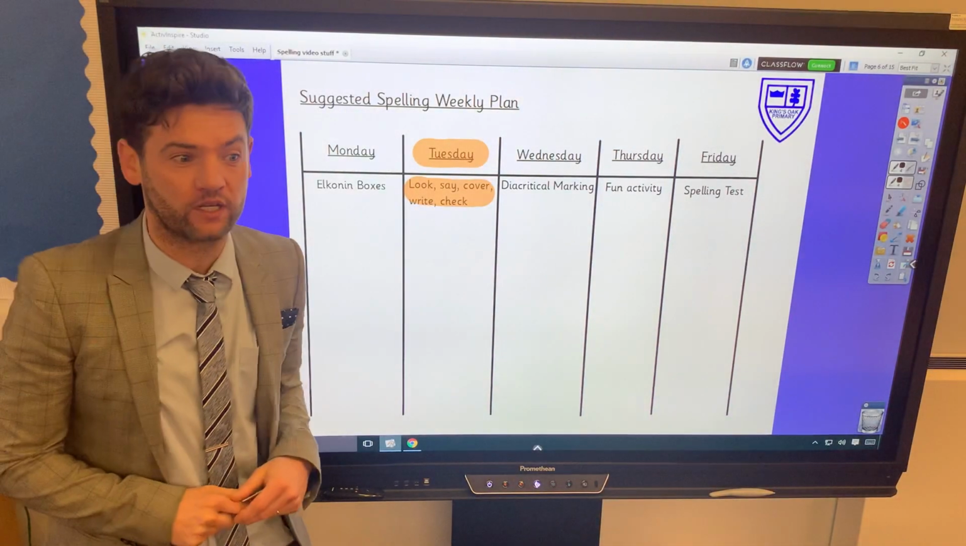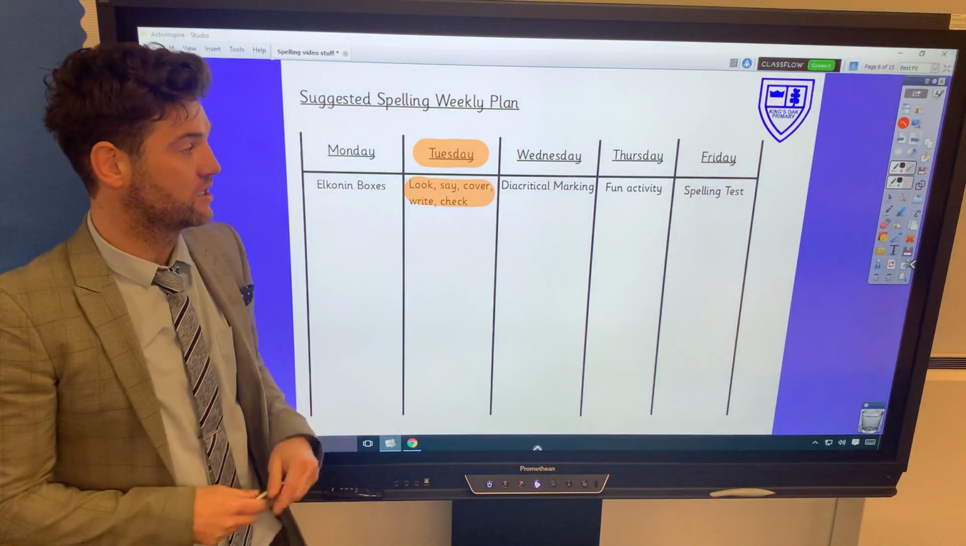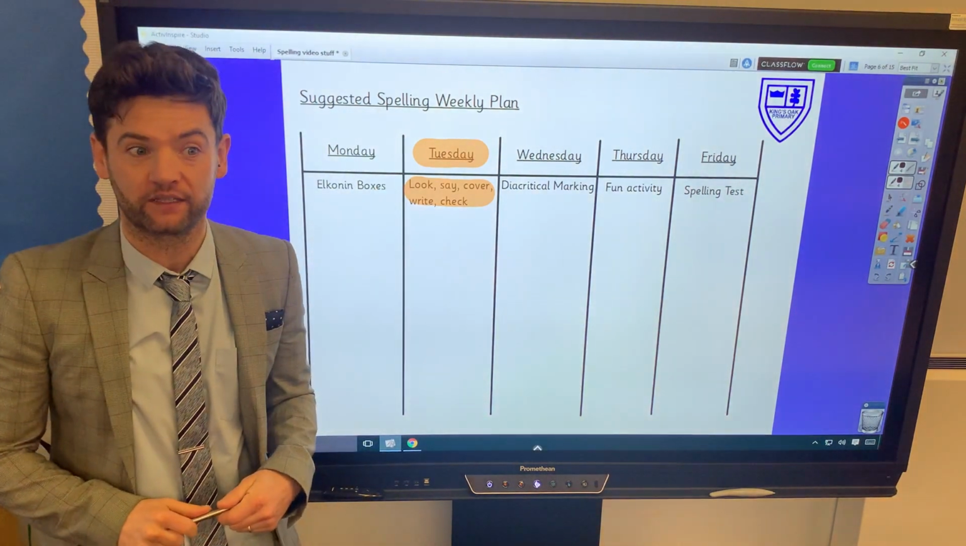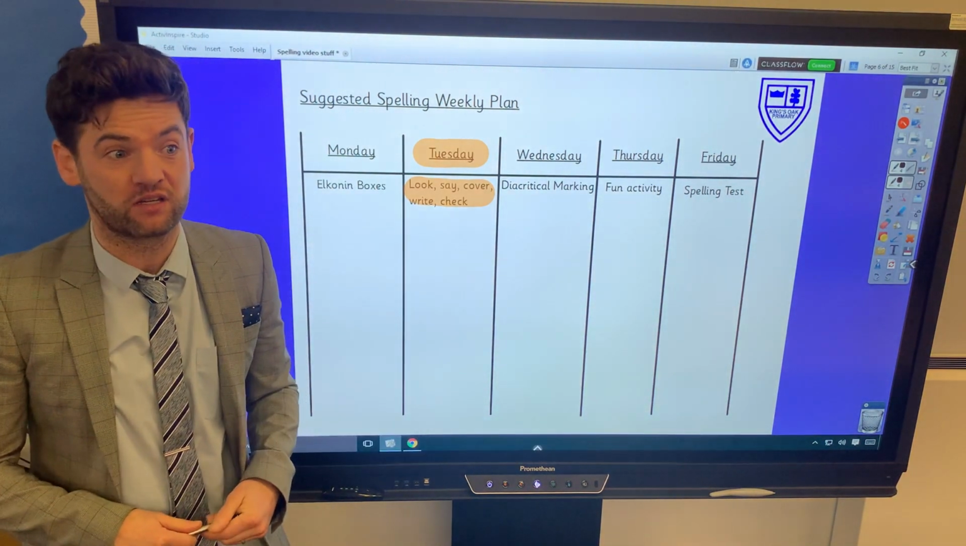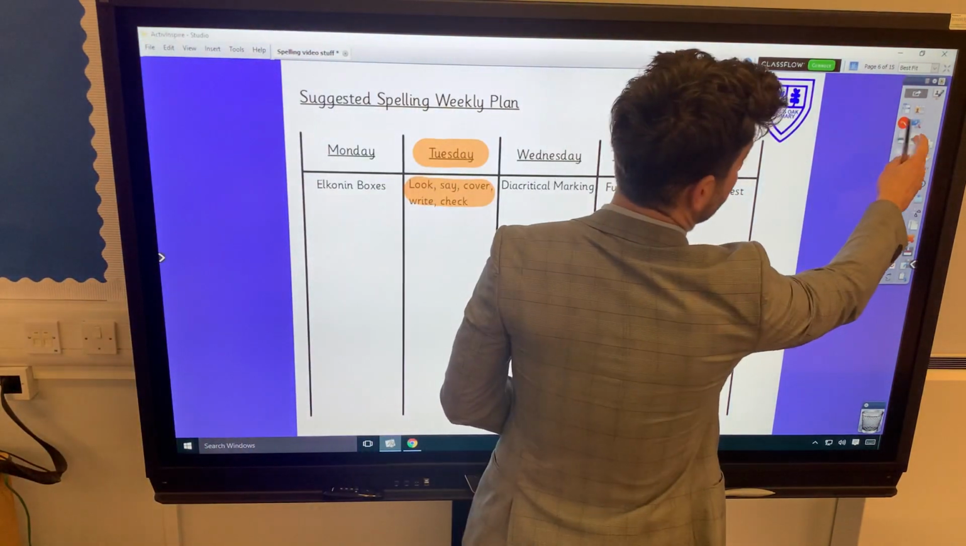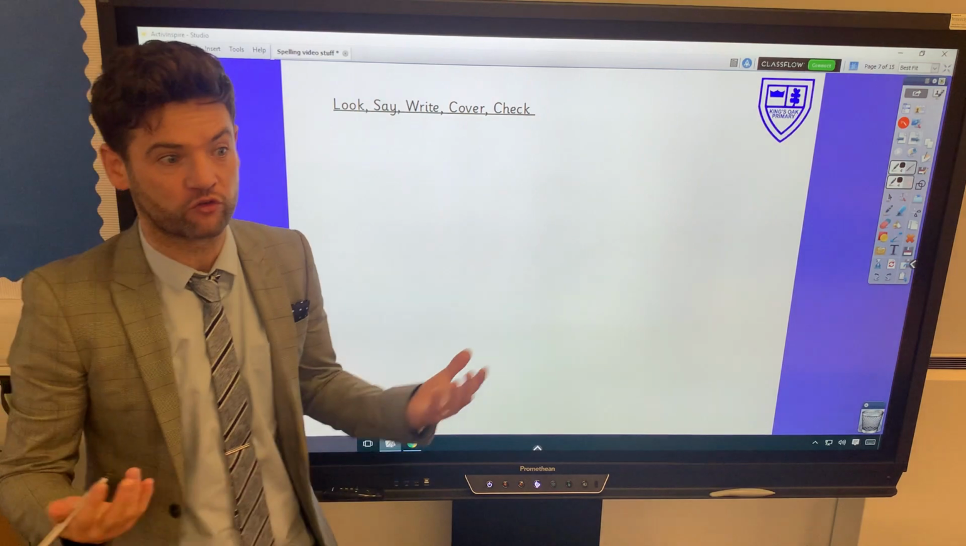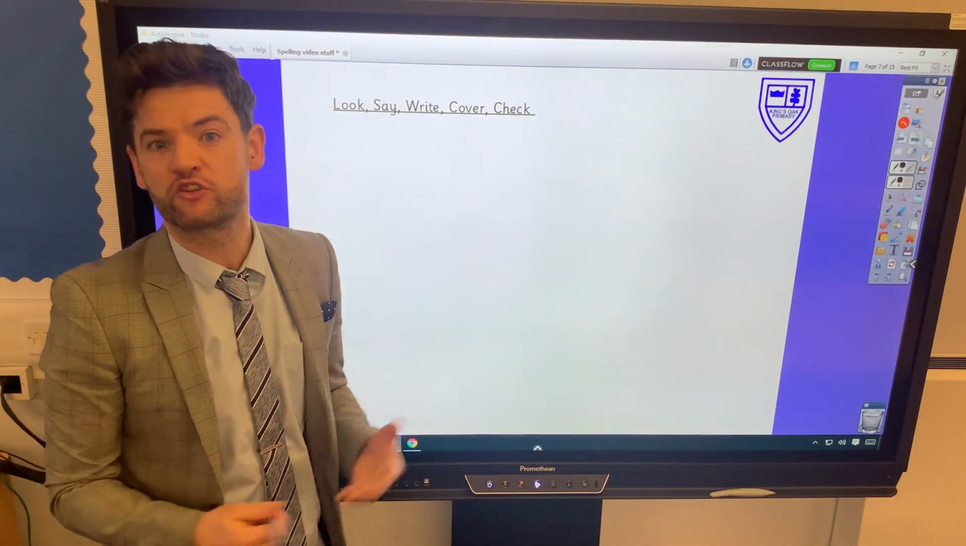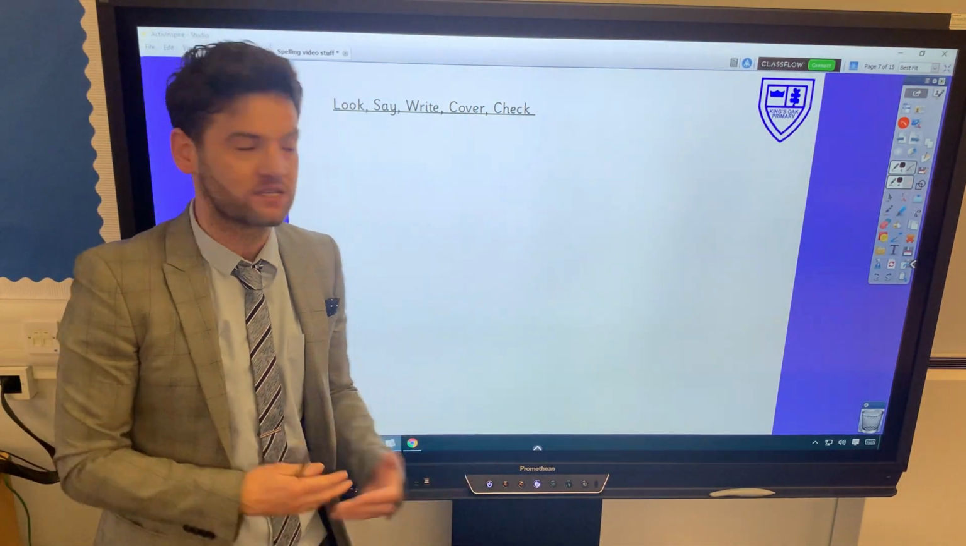We'll move on to Tuesday now, and the suggestion for Tuesday, as you can see, is look, say, cover, write, check. Again, this is just a suggestion and it's fairly self-explanatory. I'll just show you how to do it. So we would maybe start off with the word train if we are focusing on the A sound.